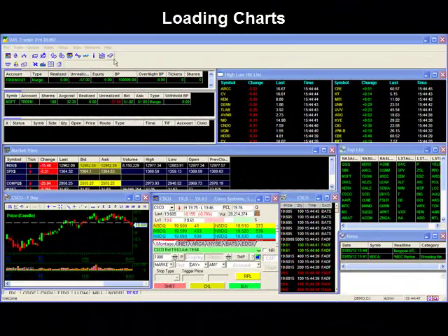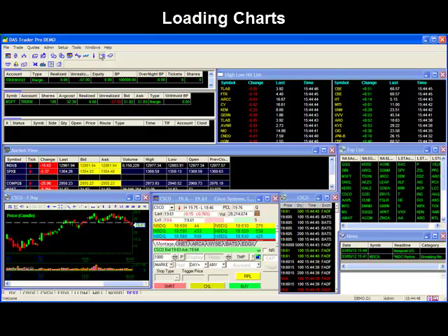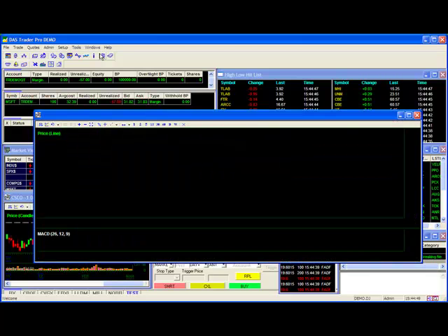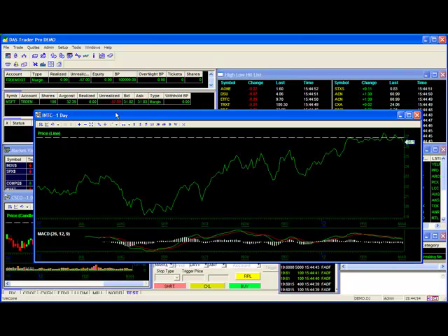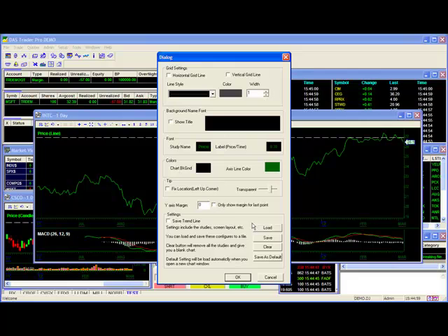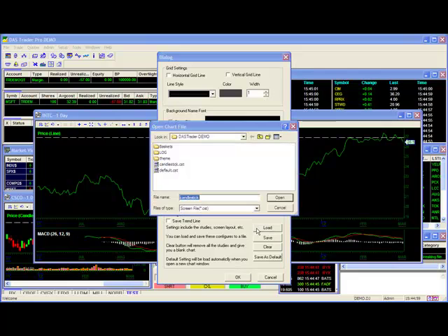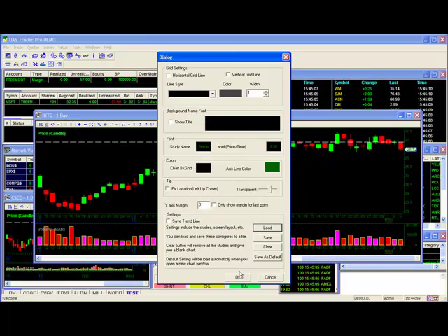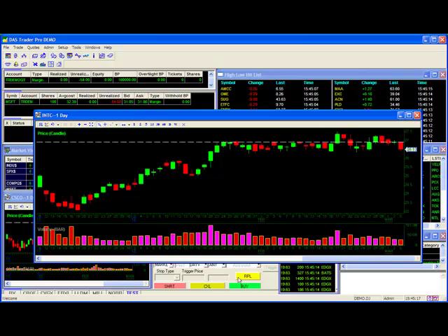Loading charts. To show you how to load my previously saved chart settings, I will bring up a new chart. Note that my default is set to a line chart with a MACD indicator. To apply my candlestick chart setup to this chart, I would again bring up my dialog box and click on load. I'm going to select candlestick and click on open. Then I'll click on OK to close out my dialog box, and it's done. My previously saved candlestick chart style has just been applied to my new chart.